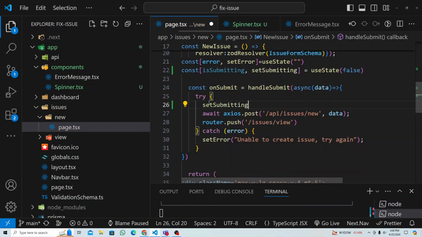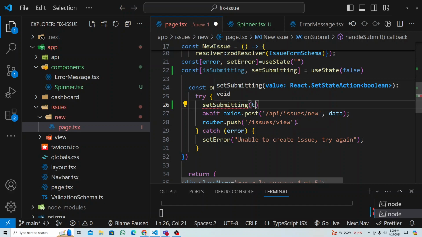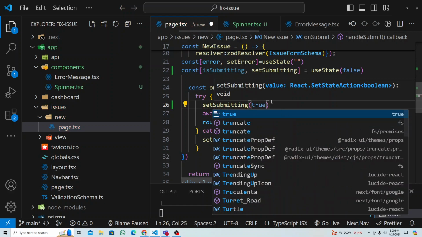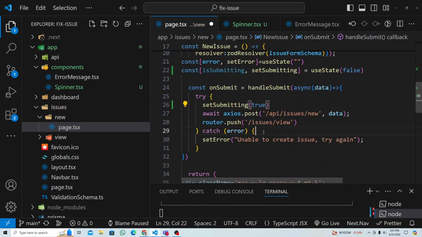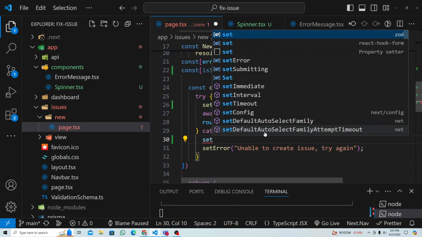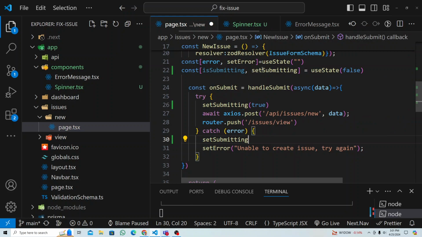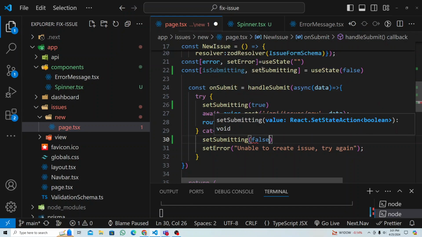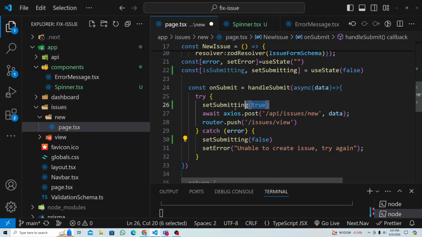Like when I enter inside this try block, I will make it true. Good. But if there is some error, then I will set submitting to false. Okay. Now when I'm submitting this, it means I have the true block, so my isSubmitting is true.